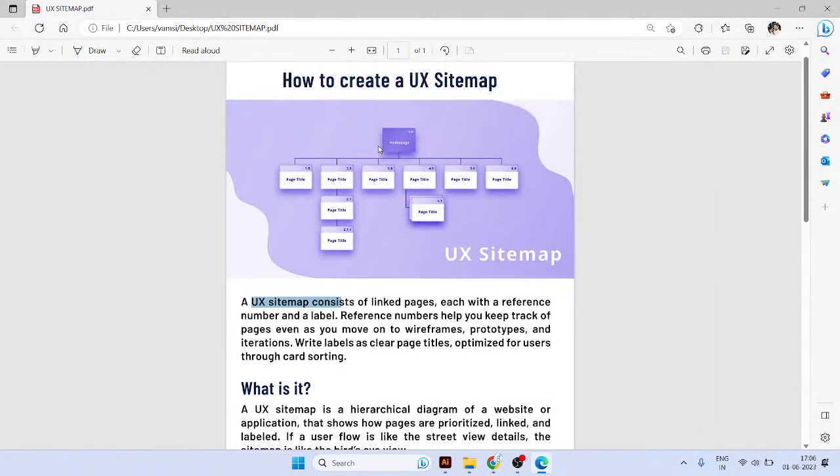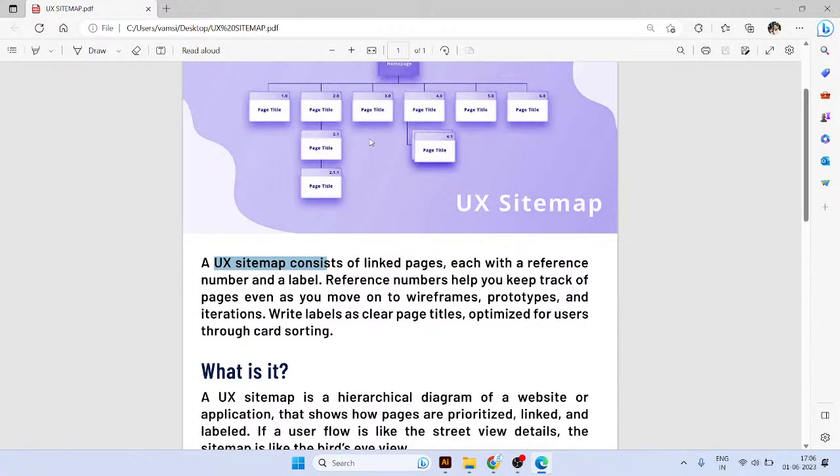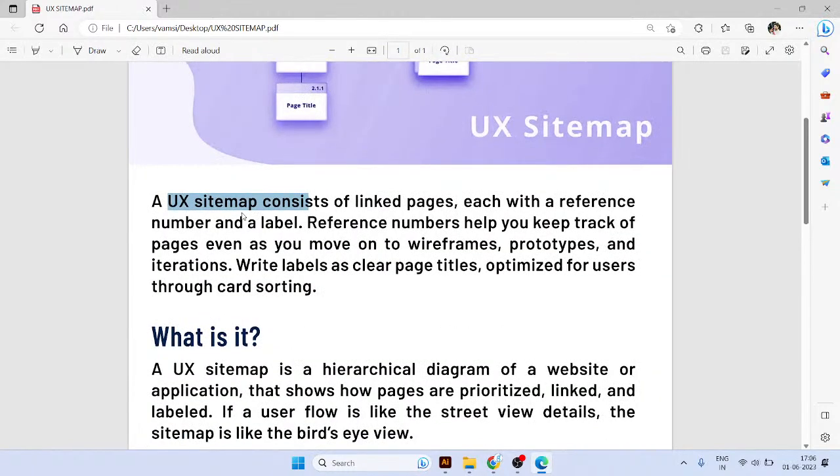like if you are taking a home page, in the home page, what are the labels we have and what are the sections we have to check, and it should be linked to other sections also. This sitemap links pages, each with a reference number and a label. Reference numbers can help you keep track of pages even as you move on to the wireframes, prototypes and iterations. So we already know wireframes, prototypes we have links, and iterations we have the changes.